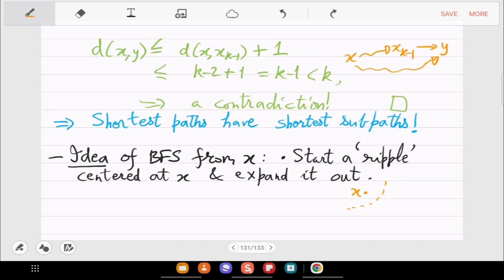actually let me draw a graph. So you have x and u, v, and y, and there is an edge here, and there is a w. Okay, that is the graph. So when you create the ripple here, then this is how it will expand.